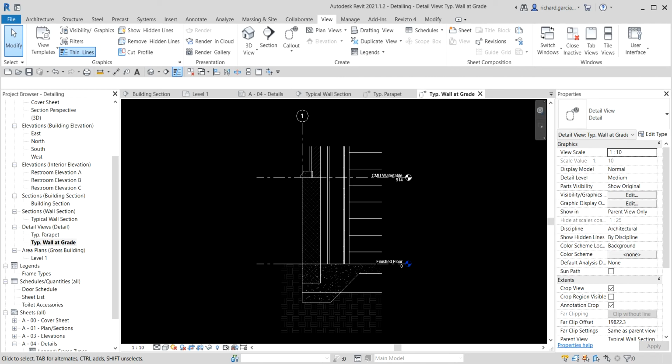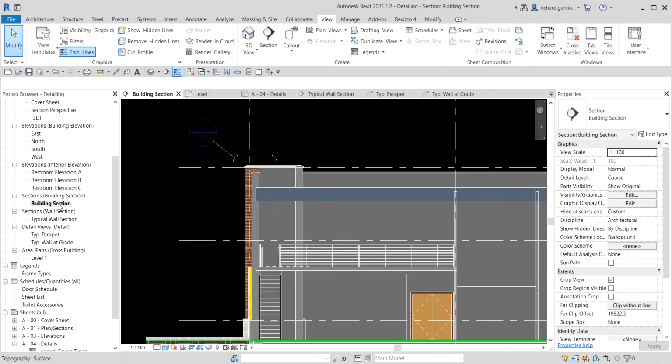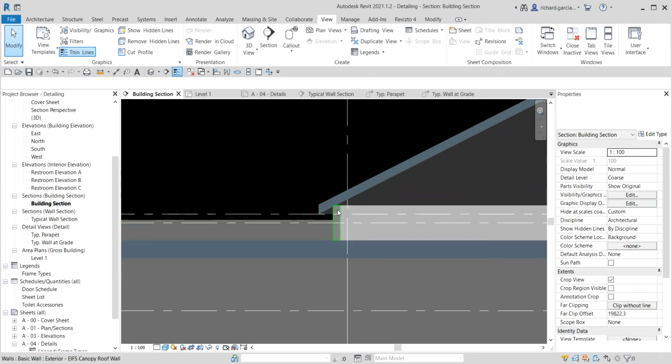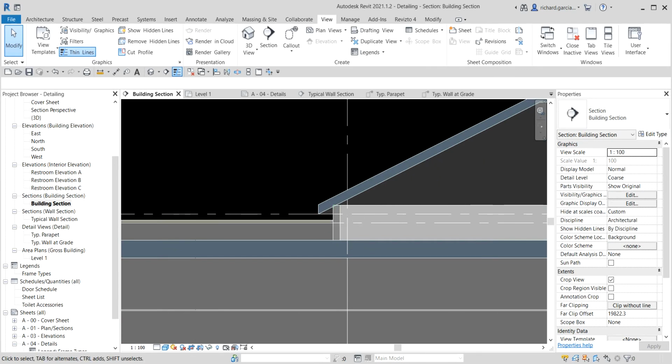Okay, so now the next view that I want to show is on my roof section. So going back to my building section here, I'm going to create another detail. So let's say this detail here of my roof.